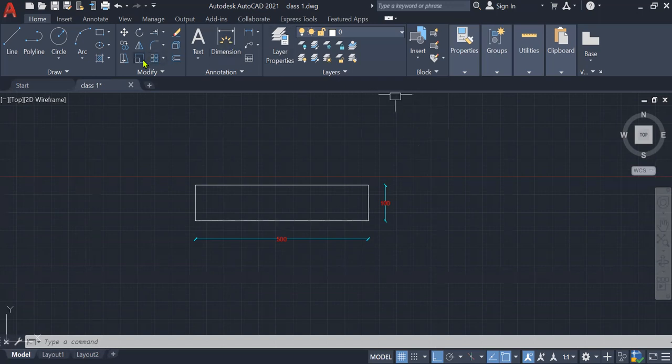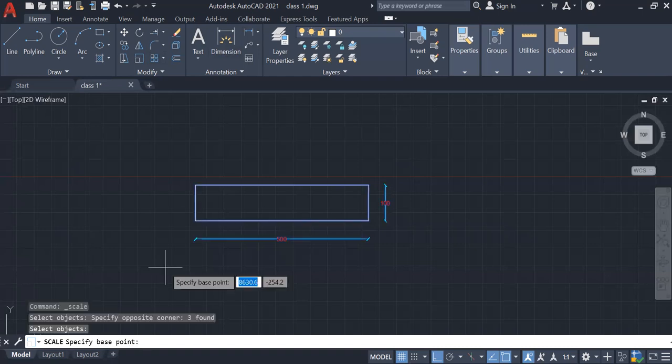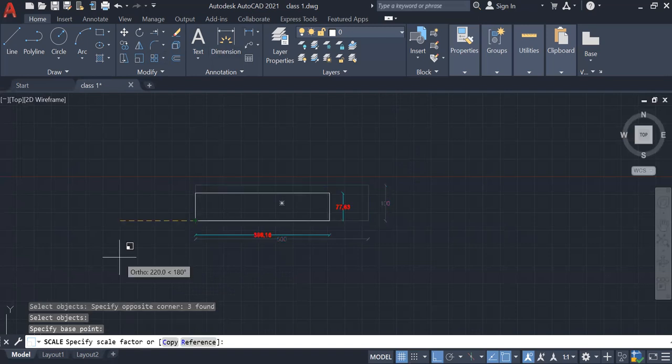I want to enlarge this particular object. I just go to the scale command. Now it is asking to select the objects. I just selected this object. Now I press enter, specify the base point. I just specify the base point. From this base point, I want to enlarge the particular object. How much enlargement do we require? The enlargement I require is double, or 2 times.